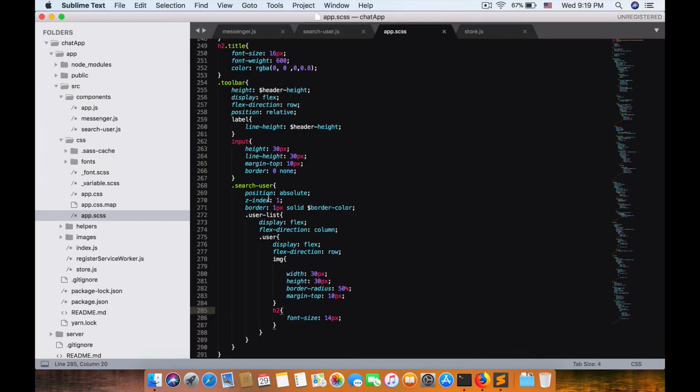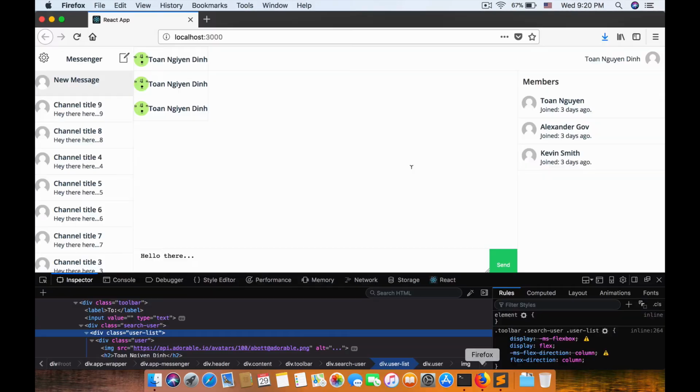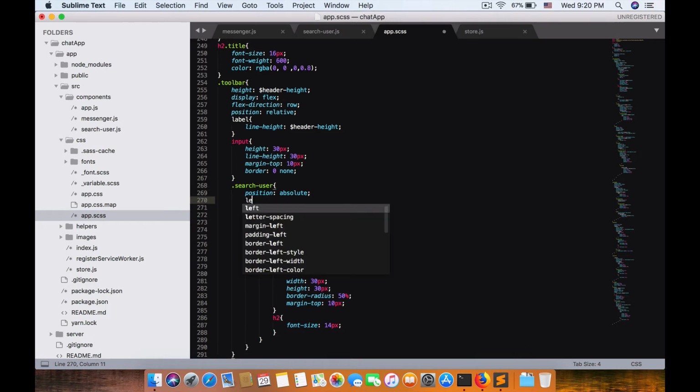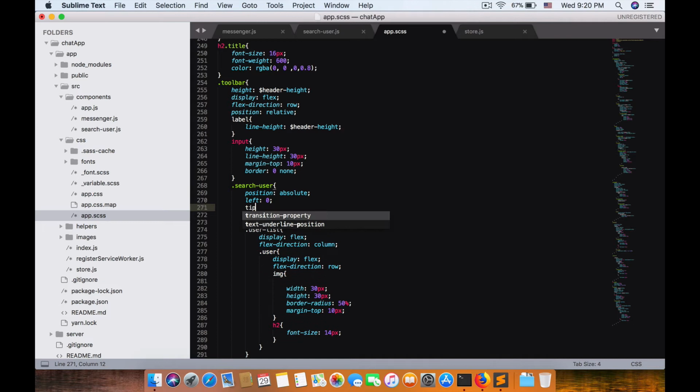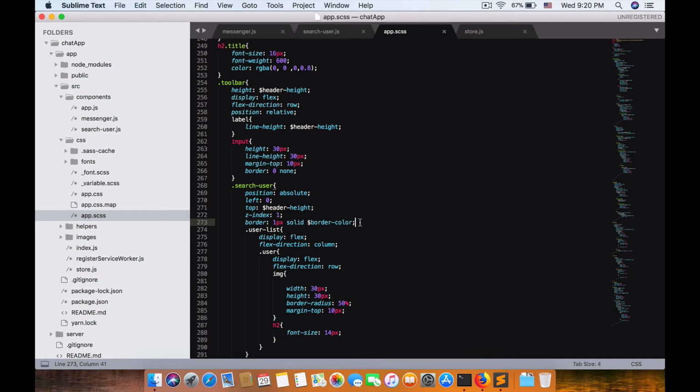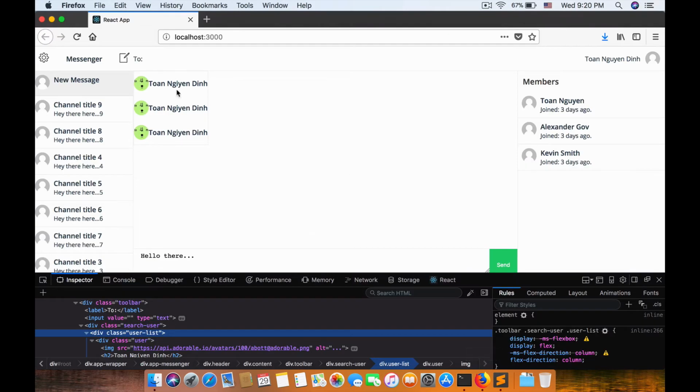And just now we need to move the top user so it is under the user bar, or under the toolbar. So it should be partition left equal 0, and top should be equal header height. Now you should see that, and we don't need border top, because we have a toolbar that exactly has border bottom.